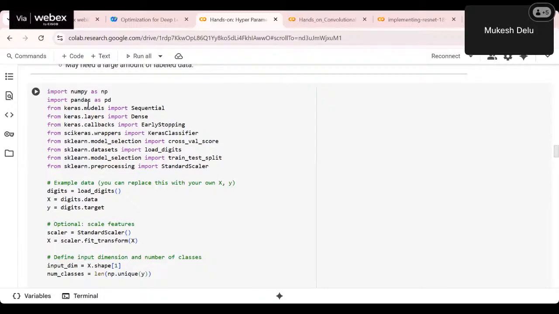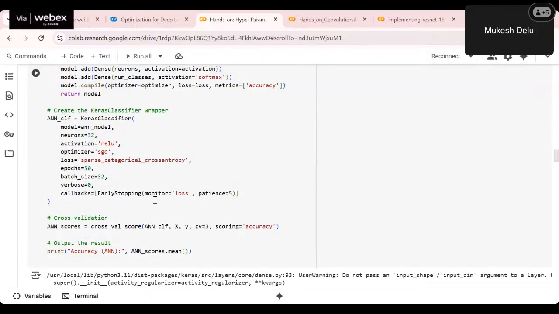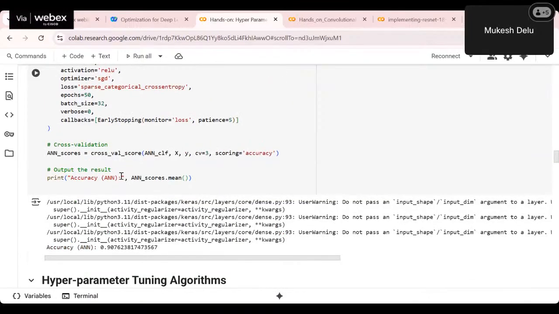Early stopping means if our model is not improving over the epochs, it will stop. Similarly, this is the ANN model.